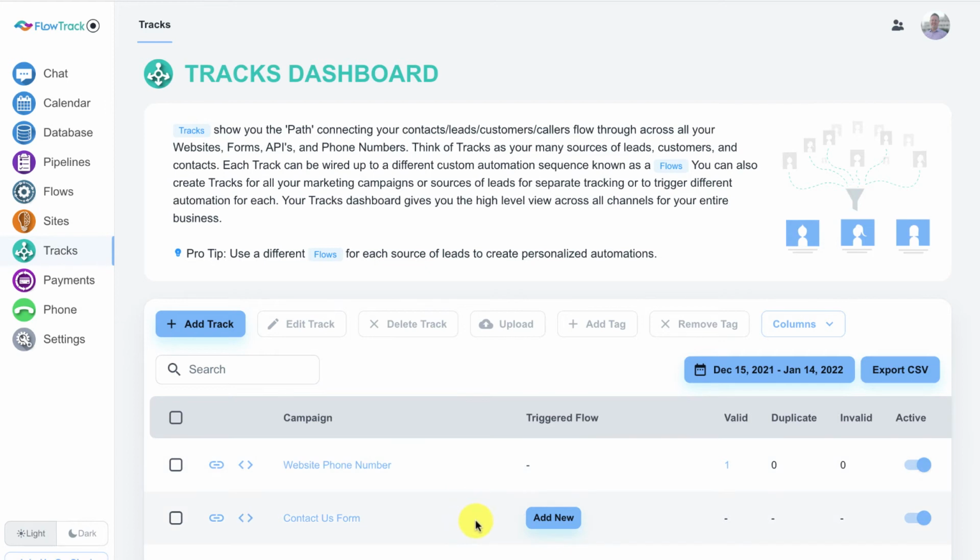Now, if you want to trigger an automation flow every time someone fills out this form, you'll have to come in here and click on Add New, and this will relate a flow to this track. Now, the tracks dashboard is a great way to stay organized across all the different channels in your business. On this dashboard, using the date range filter, I can see how many contacts, leads, and customers I had from all my different sources, whether they filled out a form, called my phone number, booked a meeting, placed an order. You get the idea.